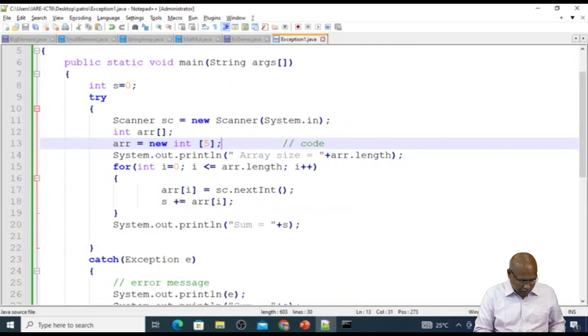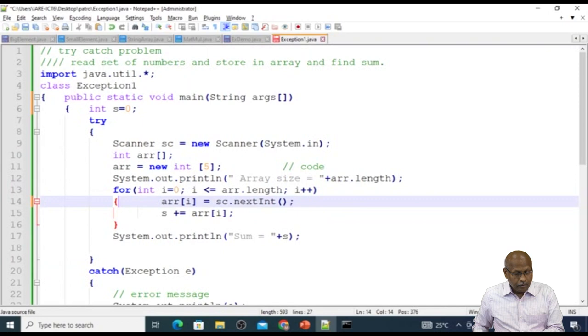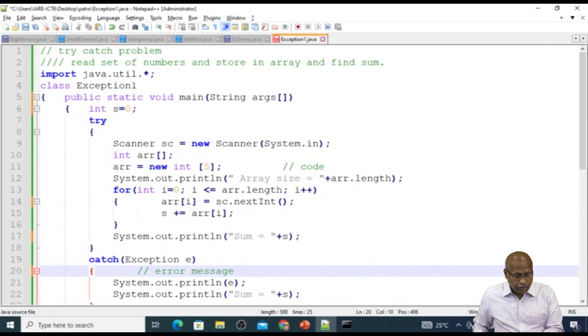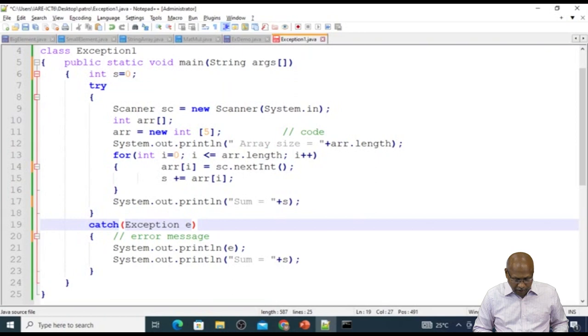So, this is a simple example. Try to observe, okay? You can go through this code and understand how the control flows. Now, you may ask a question here. If I write Exception, this is called a generalized exception.